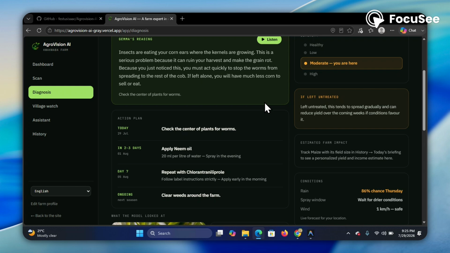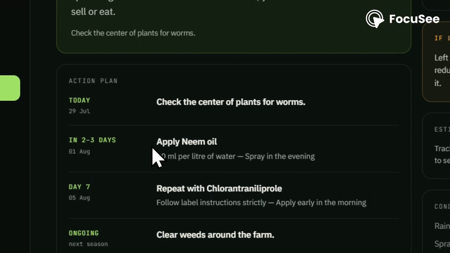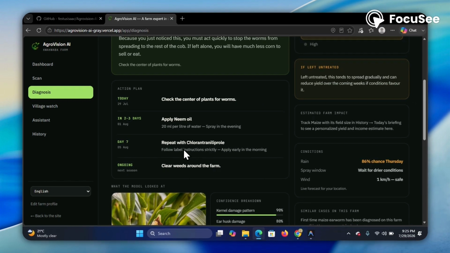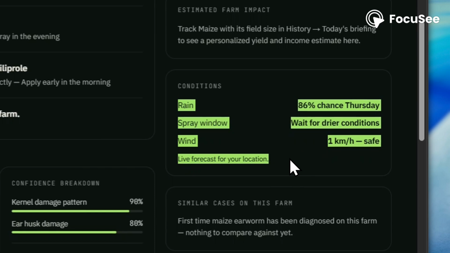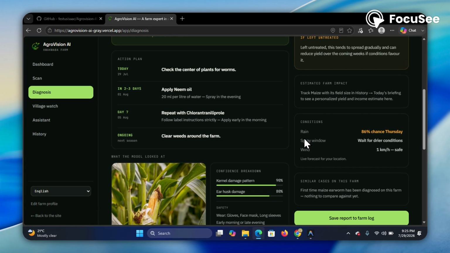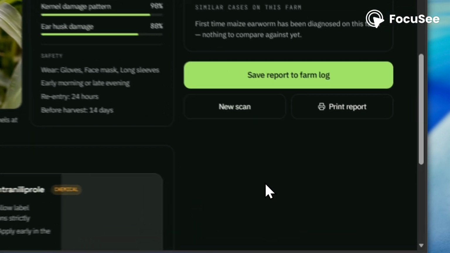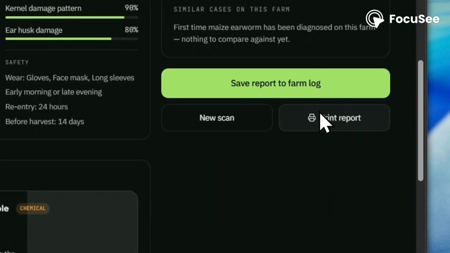Now you can see also here Gemma 4 has told us what to do, our action plan. So today we have to check the center of the plant for worms, then apply neem oil, and so on and so forth. Repeat the chlorantraniliprole, and so on and so forth, right? This is just to tell us what to do, the action we are supposed to take in the coming days. Now currently here we can see the conditions. Rain, there will be an 86% chance that rain is going to fall tomorrow, and so on and so forth. So I can decide to save this report to farm log, and I can decide to print it out, right?